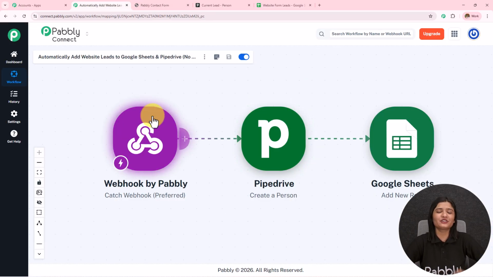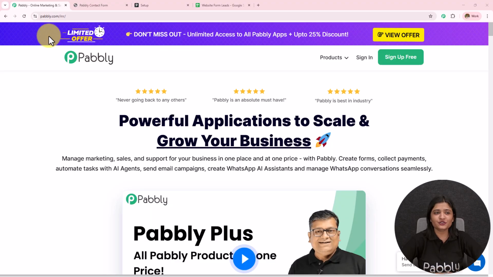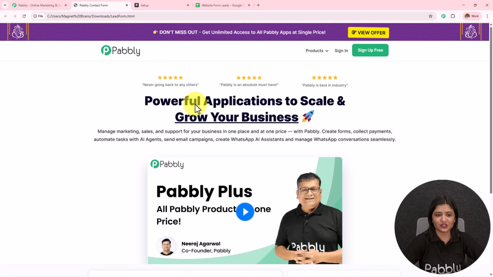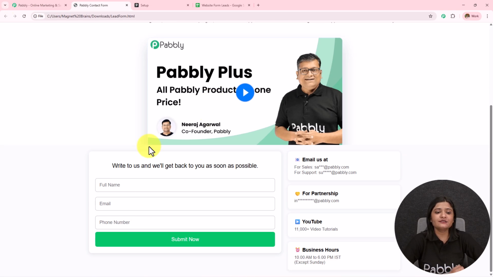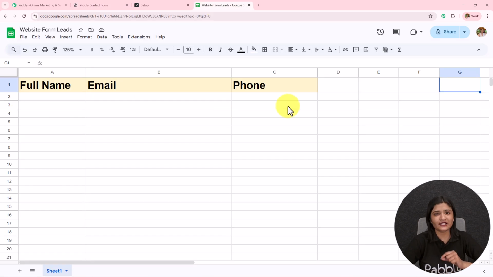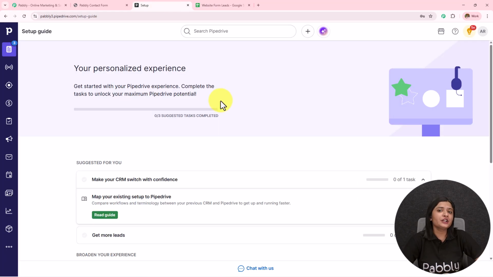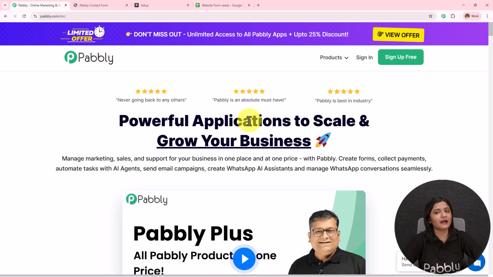And now to learn how you can also create this, let's start creating this from the scratch. So here in this video, I'm going to show you how I'm going to connect my website form with Google Sheets spreadsheet such that whenever I receive a new form submission from my website form, the lead details are automatically added to my spreadsheet for the easy tracking and then it is also added to my Pipedrive CRM. For this, I'm simply going to build a connection between these three applications using Pabbly Connect.